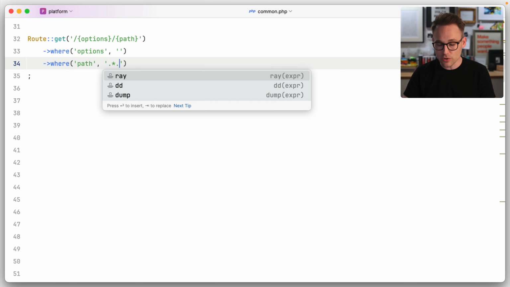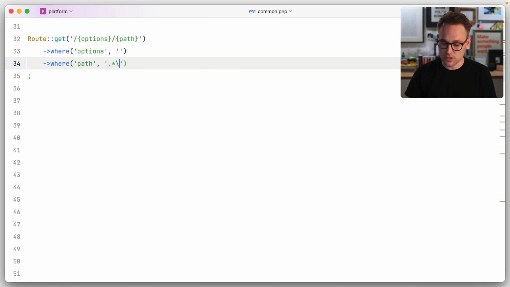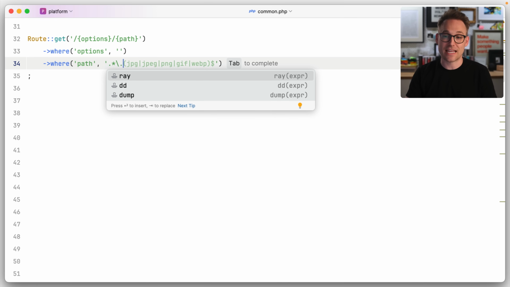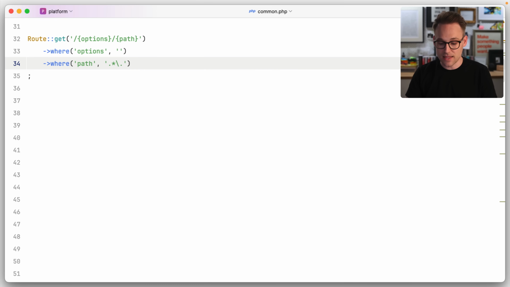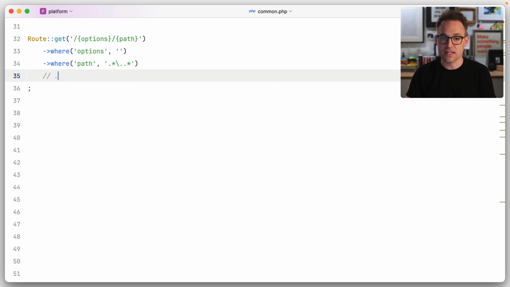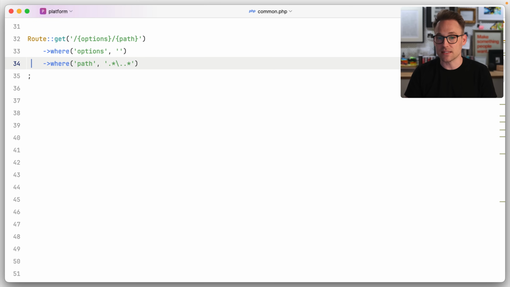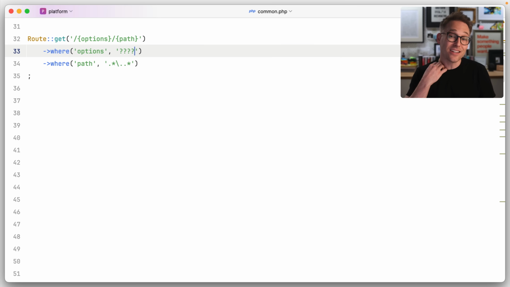I want to add one more thing, which is I want to make sure that there is a period there, and then we can add any extension. I don't really care what the extension is, but this just scopes it down to make sure that this route ends in a dot something, and that is going to prevent false positives. Now, what do we want to put in here? We have to put something in here, and it's going to be a little bit tricky.